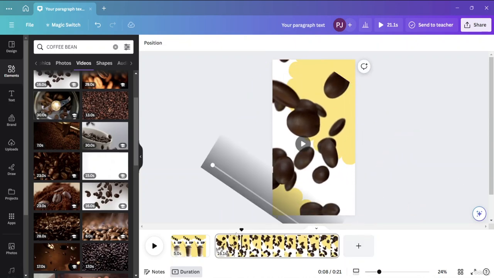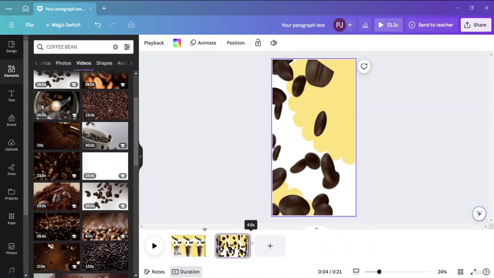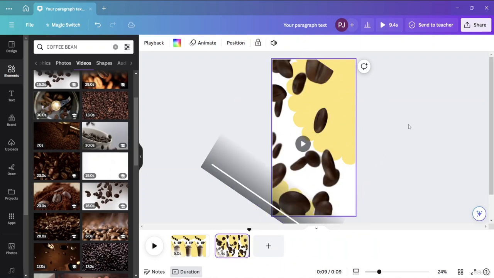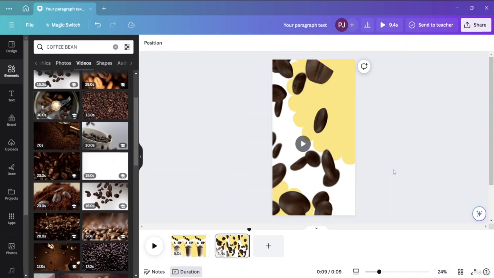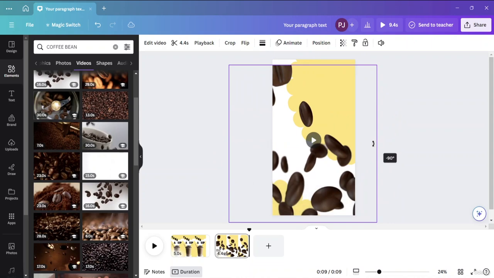Okay, so now let's just play it up. And I don't want 16 seconds, so what I'll do is I will just decrease it, quite like this. And if you want to give this thing a rotation again, here you will be able to give this thing a rotation again as well.